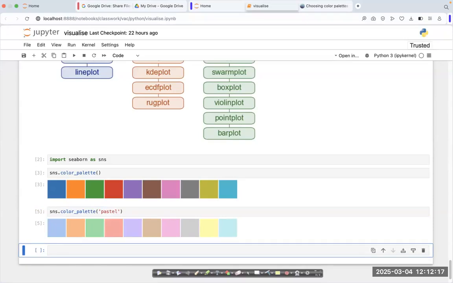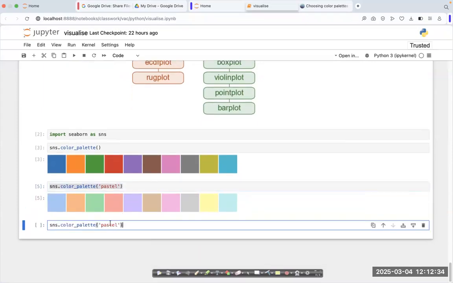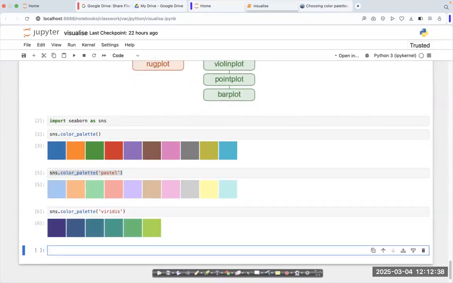Can you see whatever the current palette is? This pastel palette is a more pastel version of those colors. Like that, if you want to see what are the colors in Viridis, for example, Viridis, it will show you these are the colors that are available. If you mention the name of the palette, it will tell you what all colors are there in it.